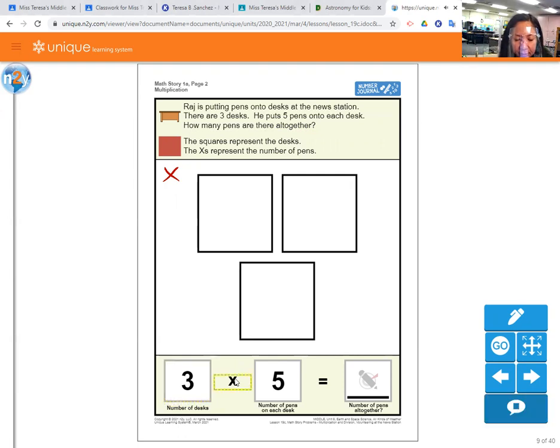3 times number of pens on each desk. That's how many pens we're going to be putting on each desk. Remember, the X's are our pens. So how many pens are we going to be putting? 5. So let's put 5 pens onto the first desk. Ready? 1, 2, 3, 4, 5. There are 5 pens on this desk.